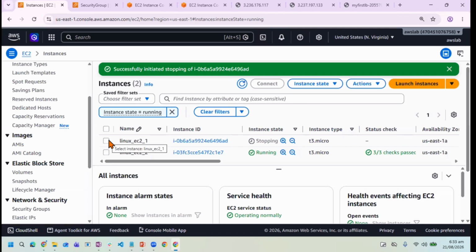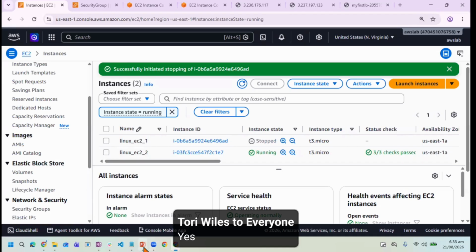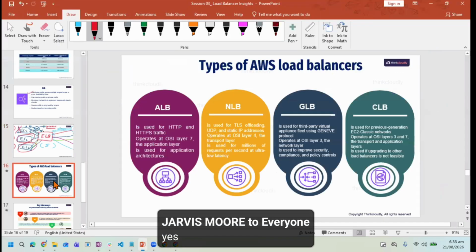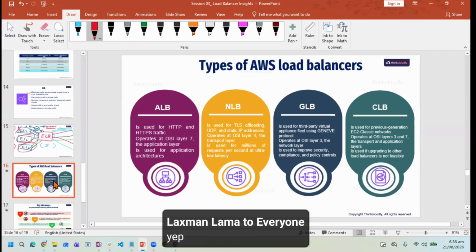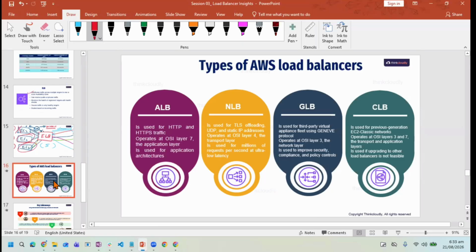Is it clear to all of us? I would like to talk quickly about the other types of load balancers that you have. The first is the application load balancer. It works on layer number 7 of OSI, and you can handle more than one application on top of one load balancer. It has intelligent routing based on the path, the host, and the headers.